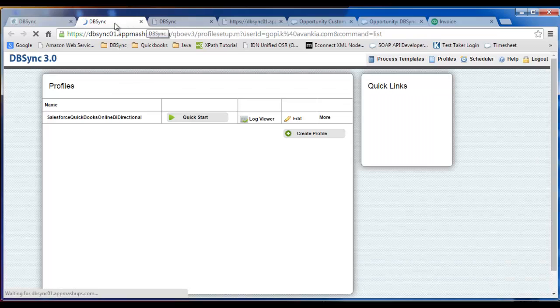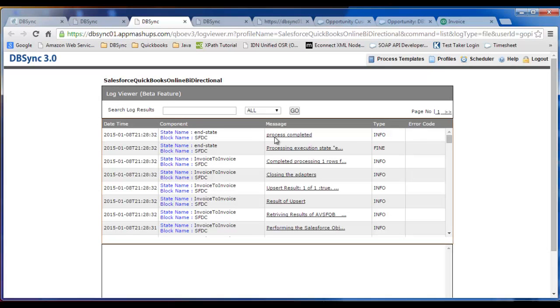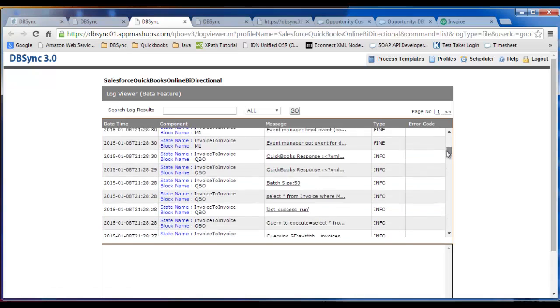Once you're in the profiles page, you have a button that says LogViewer. If you check the LogViewer, you would see the recently executed process, the recently completed process, which executed successfully, as well as if it errored out. Since the recent process was successful, you would see the type of the error is info and fine.